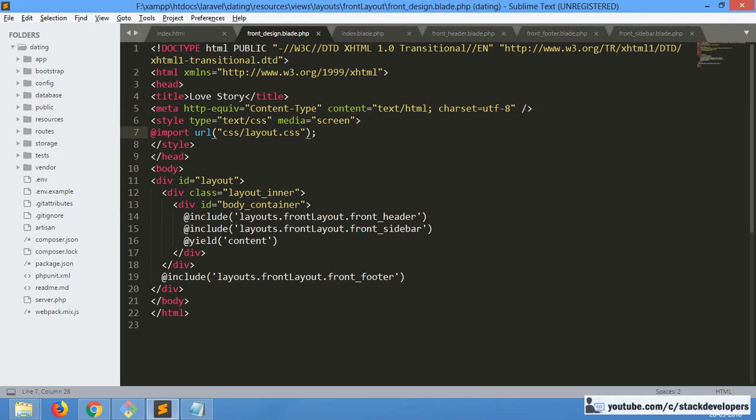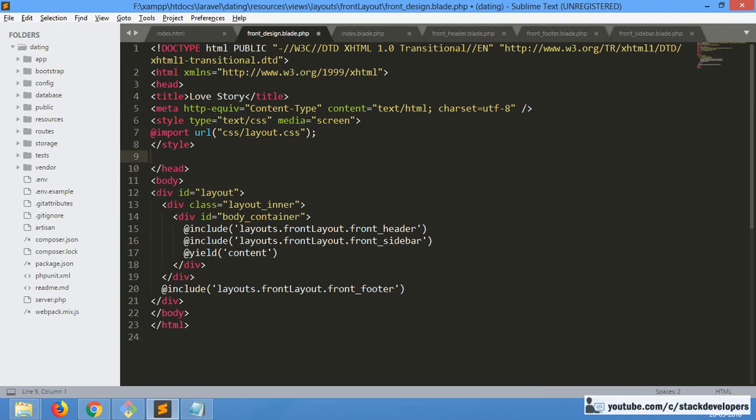So this one we need to include in a proper way, link at root, like that will start and we will give the full path, and underscore CSS, layout dot CSS like this.